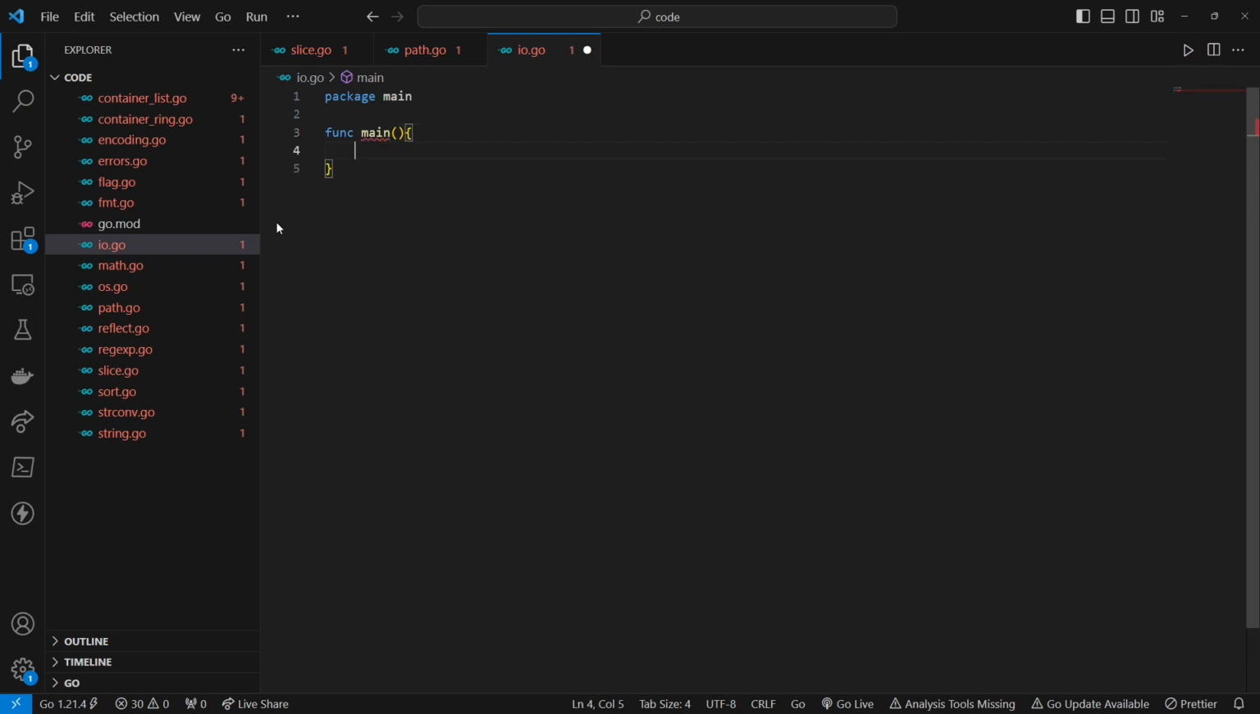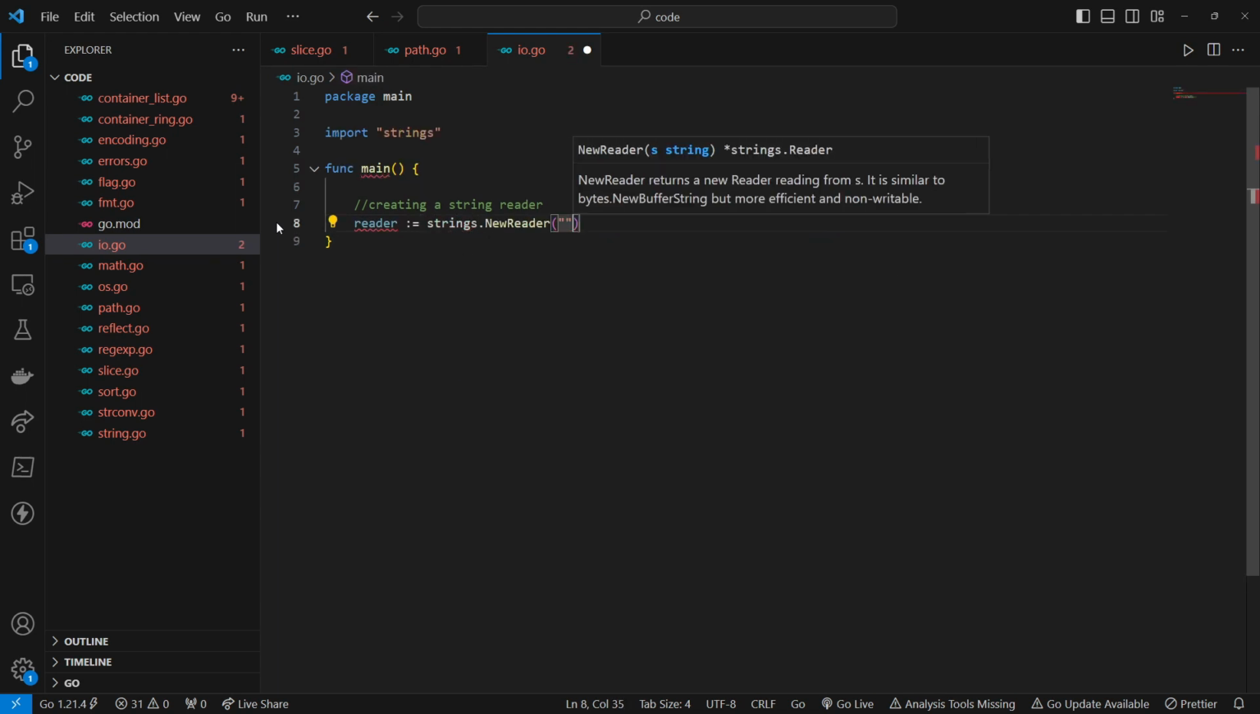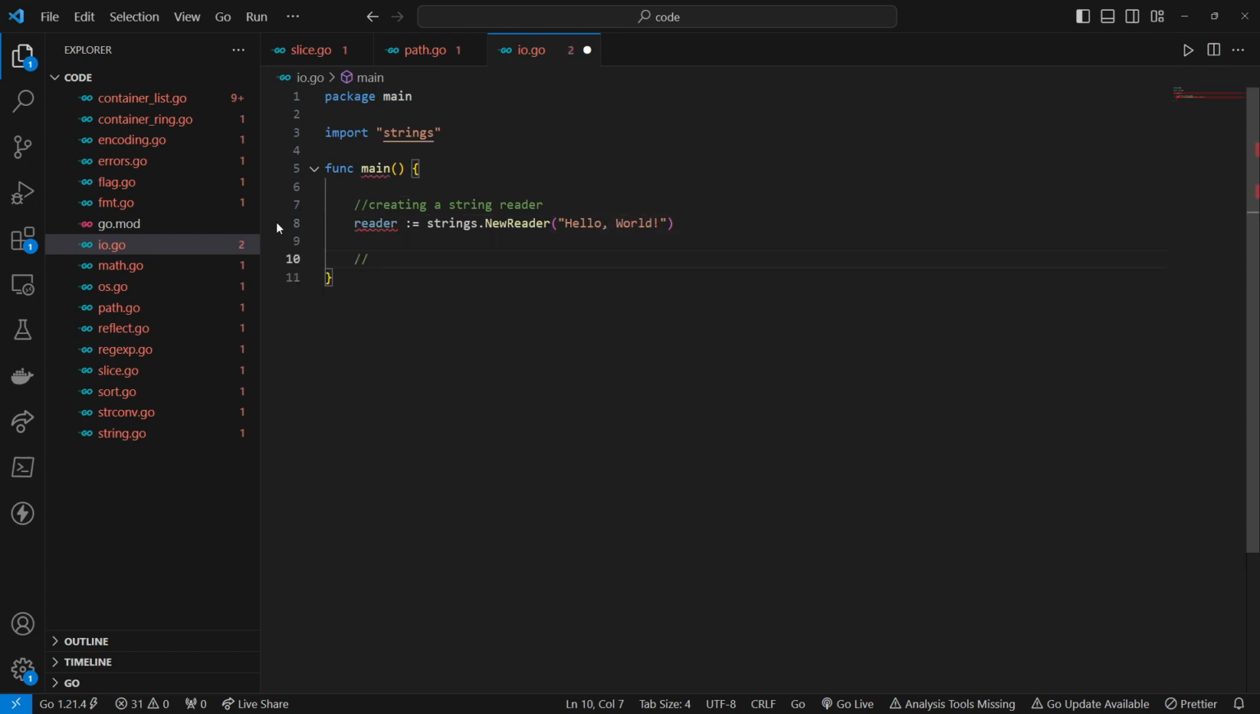Let's start by creating a string reader. Creates a string reader named reader using the string's newReader function from the strings package. The string hello world is passed as input to the string reader. Reading from the string reader.